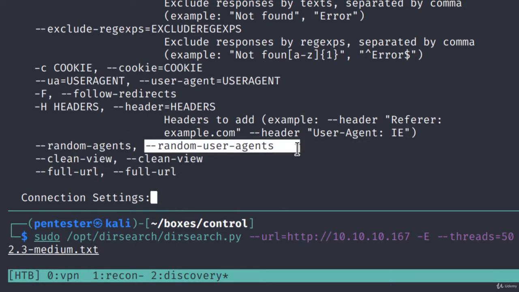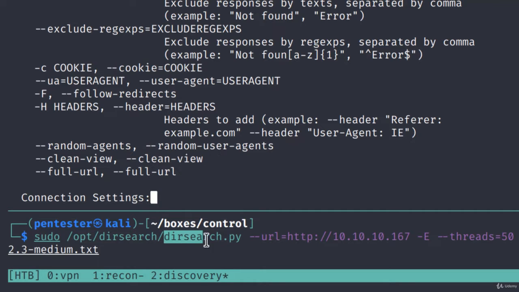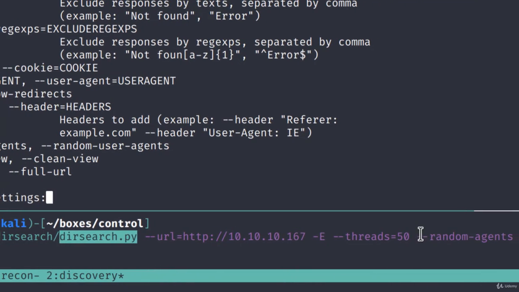And then the other thing I like to do is put random user agents in the scan. Sometimes if the target is running some kind of web application firewall or something similar, if it sees the scan is coming from a non-browser, in other words, the user agent string shows dir search, then it might just block the scan activity, the recon activity.